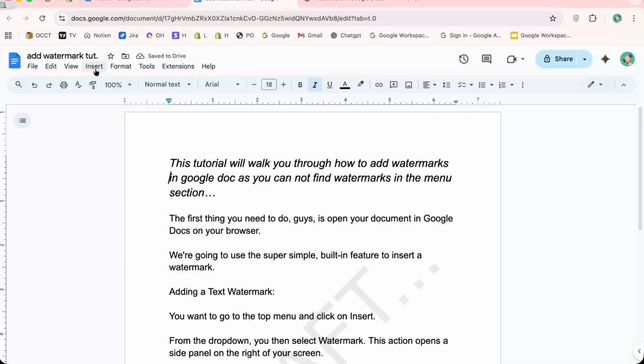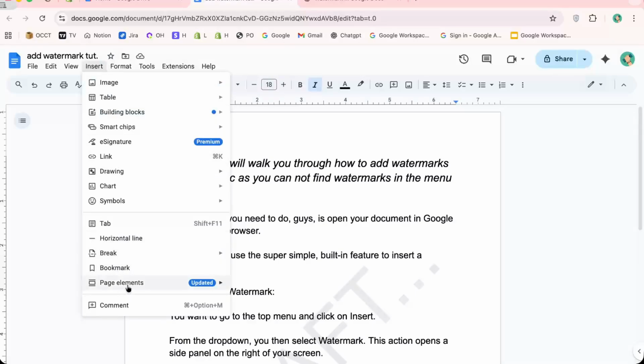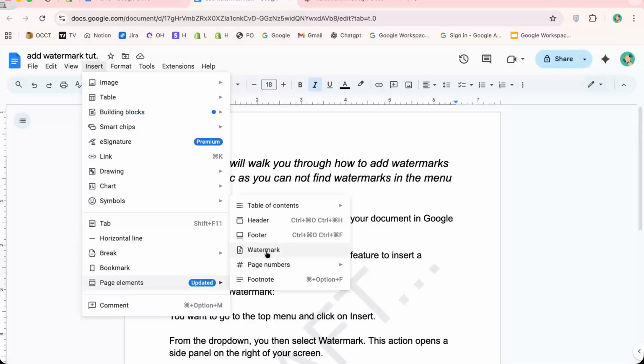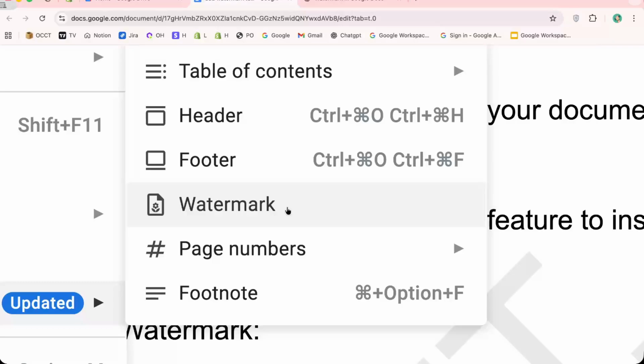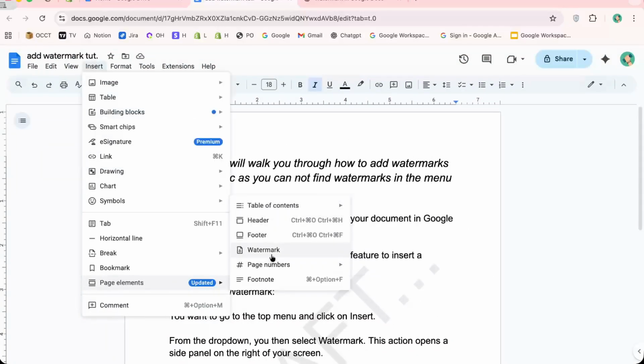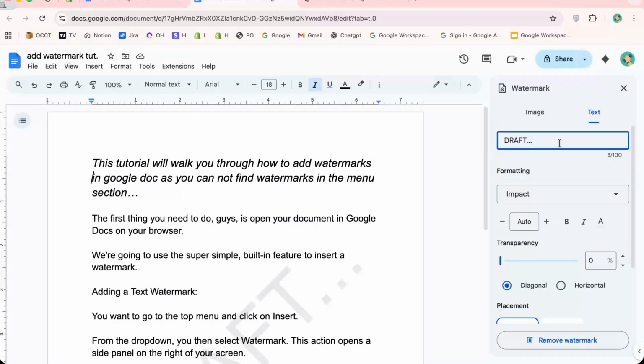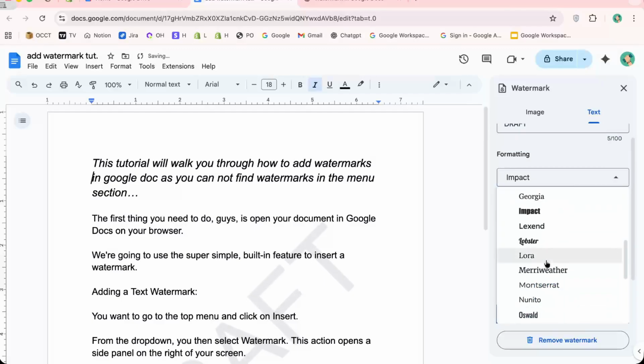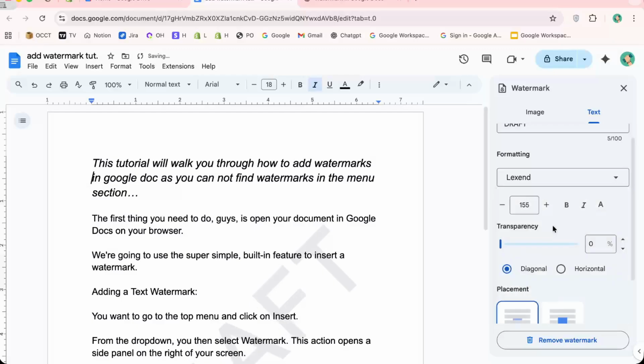Click on the Insert menu, scroll down, and click on Page Elements. Here it is, Watermark. Adding a text watermark, the draft example. In that side panel, look for and click on the Text tab. Type the text you want to appear as a watermark into the text box. For example, draft in your case.